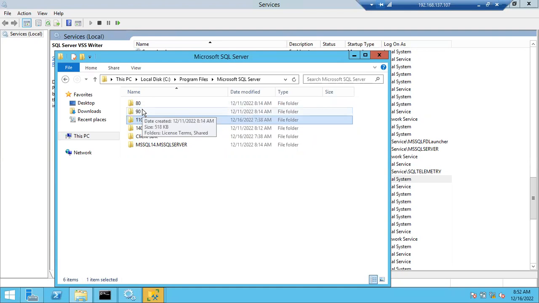Because the base features will be in the older binaries. Okay, the base features will be in the older binaries. So by default, even though you install SQL Server 2017, you will get all these 80, 90, 110 folders. That means the 80, 90, 110 folders have the base set of supported files and all there. So don't think that because 80 is there, SQL Server 2000 is installed in my machine.